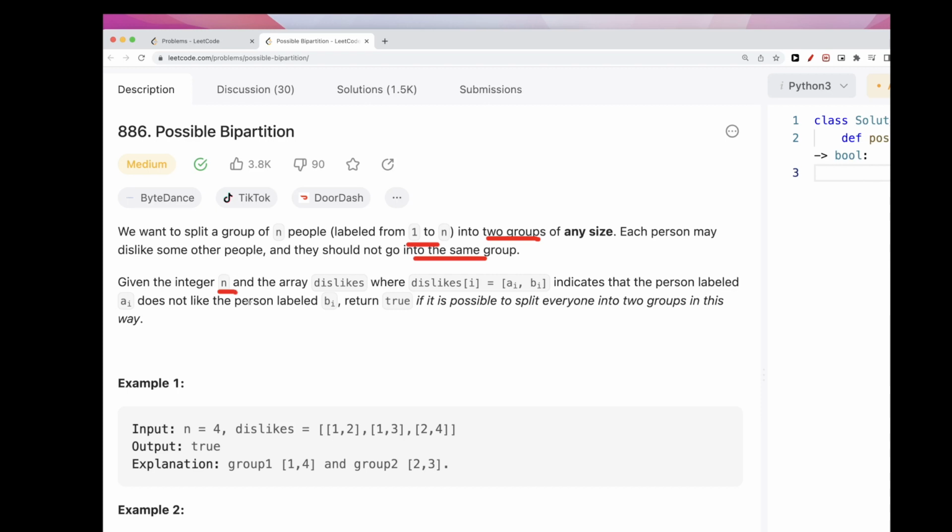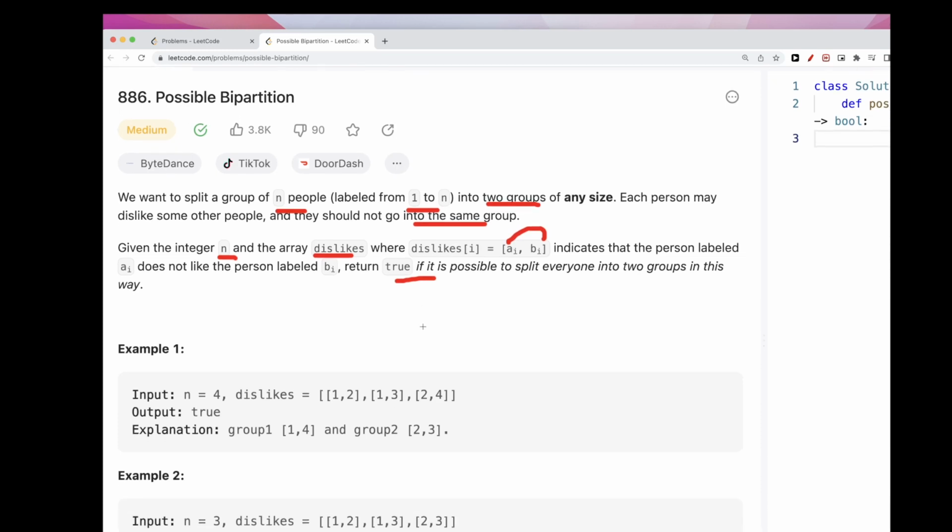So given that integer n and the dislikes, which tell us if A dislikes B, we want to return true if it's possible to split n people into two groups, maintaining the condition that no two people where one of them dislikes the other are in the same group, right? So that's the idea. Now, how do we solve it?